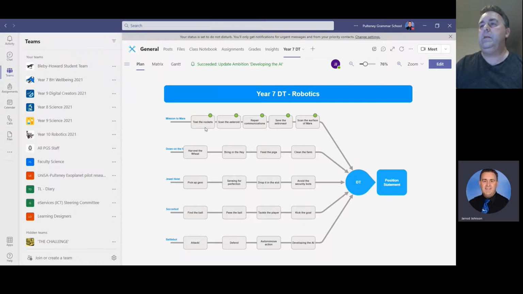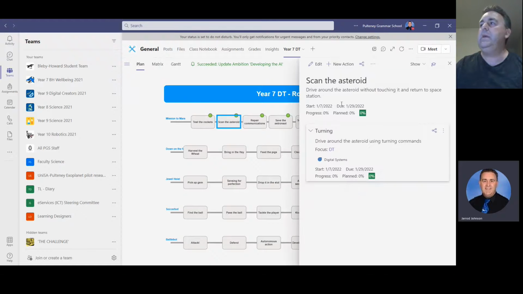In here, you can see that I've got different lines or different tasks. So this is the robotics section, mission to Mars, test the rocket. So these are all the different tasks that they've got from here. And if I click on one of these, it actually comes up with exactly the task I want to do, when it's due, what the requirements are. They have to drive around this, and how it links back to digital systems. And the same for the rest of it.